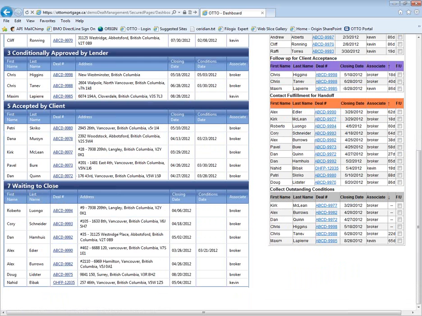Last but not least, waiting to close. All your conditions are met, and you're just looking to get paid on the file. Okay? So whoever's doing payroll and compliance in the office, they could just be looking at all these waiting to close deals and going into each one of them to see all the compliance documents there.